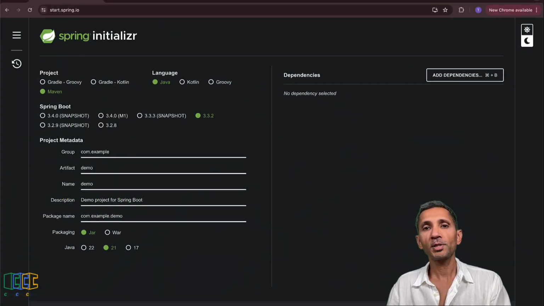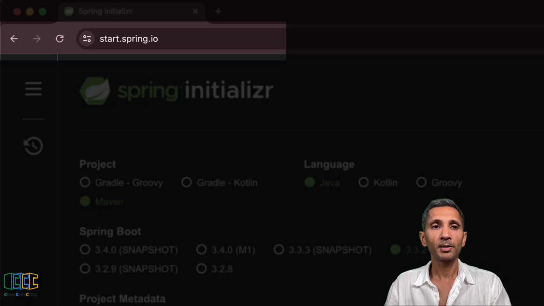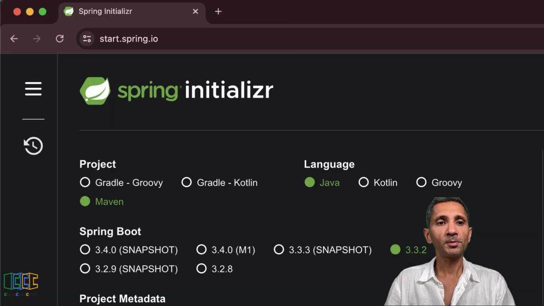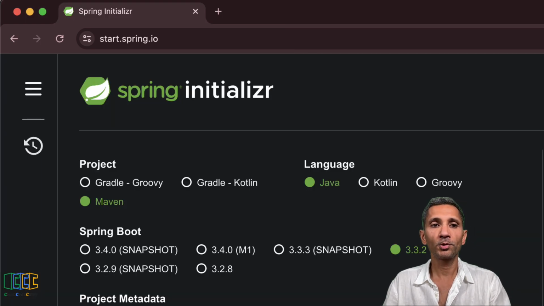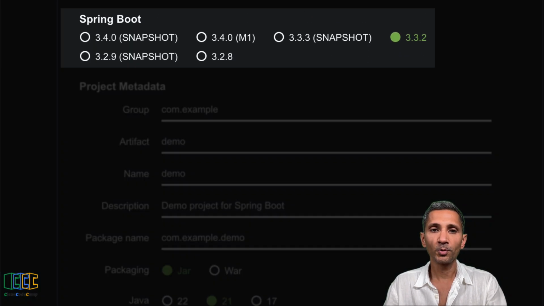Quickest and easiest way to start a Spring Boot project is to use Spring Initializr, which is a tool provided by the Spring team. Open your web browser and go to start.spring.io. On this page, you have the option to choose if you want to use Gradle or Maven. You can also choose between Java, Kotlin or Groovy. You can also choose the Spring Boot version. Let's stick to the defaults that are given to us here.